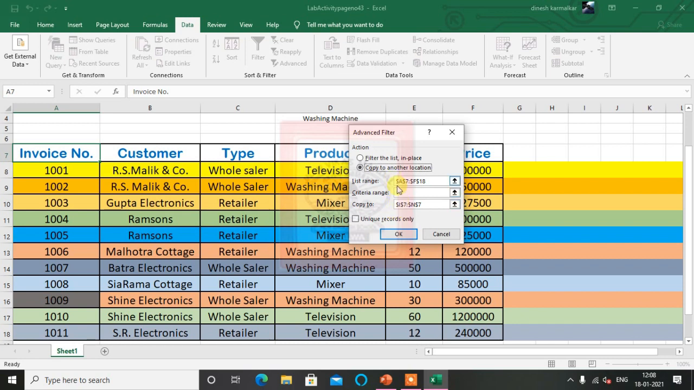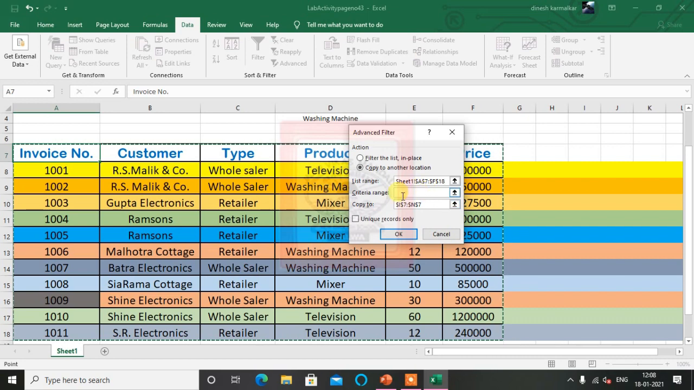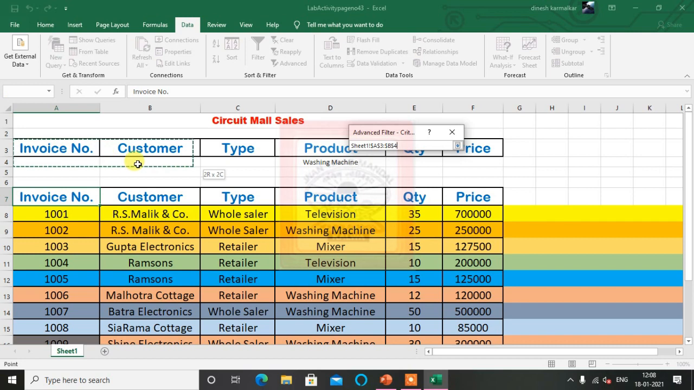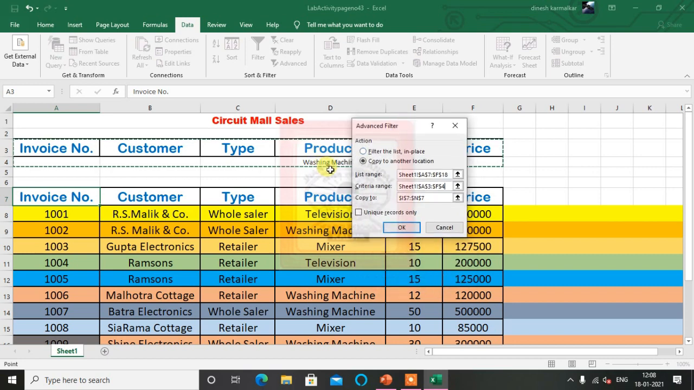Now here we are going to select the range. The range is already given, but still you can select it this way. You have to select the full table or the reference. Then in the criteria range we have to select these two rows, 3 and 4. You can see the invoice number heading should also come, and the values whichever you are mentioning. Some are empty, but this one, washing machine, we needed, so we have to use that here.